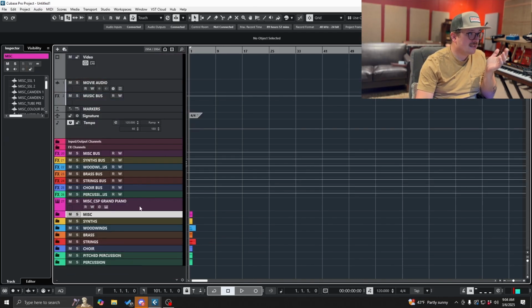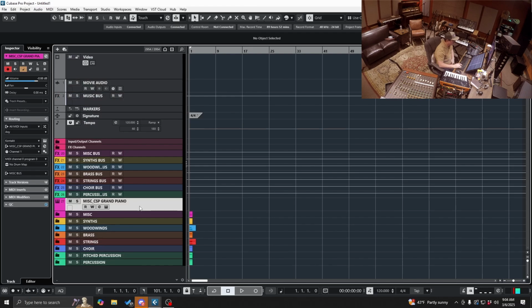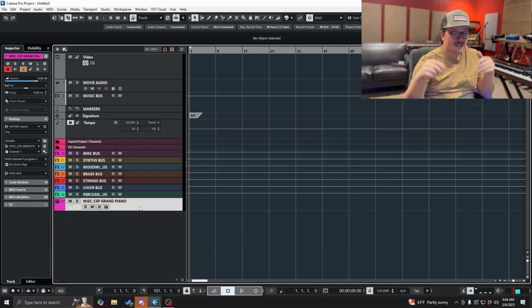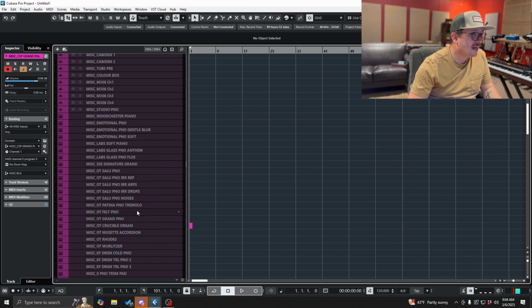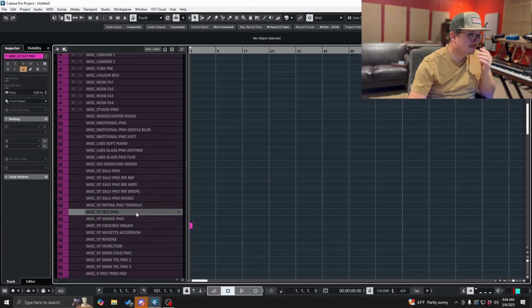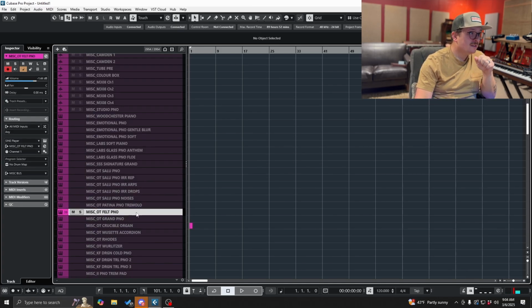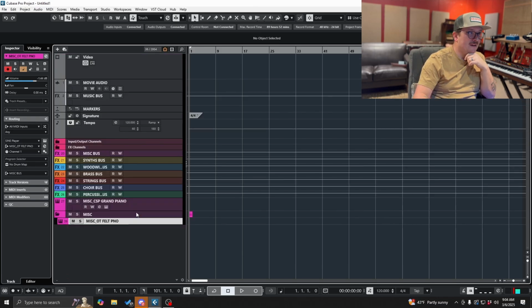All right, so what that means is that we have all these disabled tracks, right? Currently, basically everything except this piano is disabled. If I hit 5, they just go away. If I want to see them again, I hit 5, they show up. If I enable a track, like let's enable this felt piano, I click D to enable or disable, and then I hit 5. It hides everything except that track I've enabled.